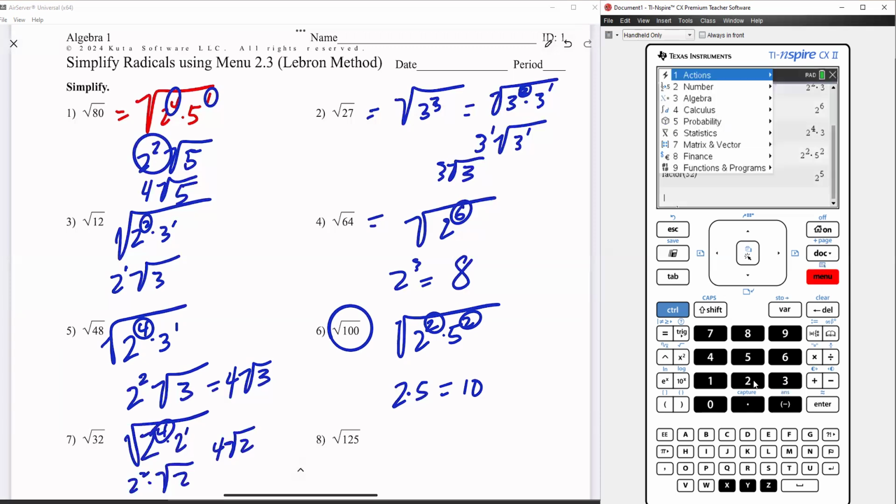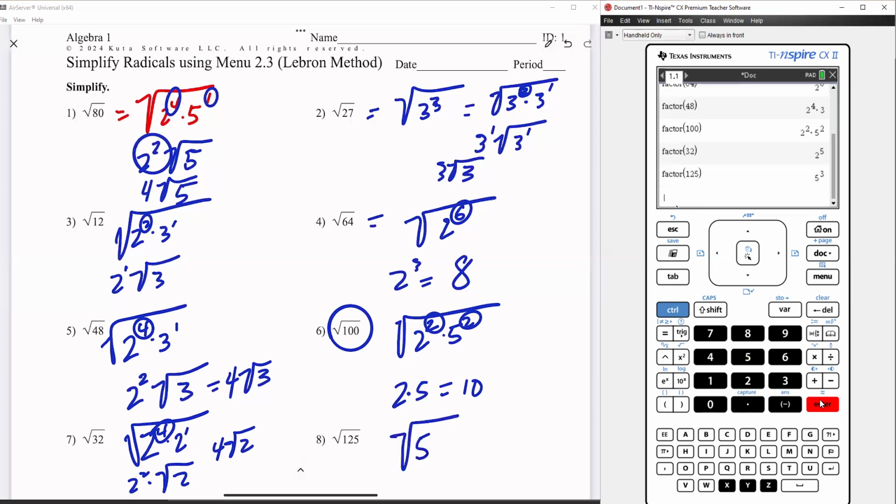All right, let's do the last one. We're going to go menu 23, and we have 125. That's the same thing as 5 to the third power. So I'm going to go 5 to the second times 5 to the first. Then I can take half of this, so that'll be 5, and then we've got 5 left inside. So the simplified version of the square root of 125 is 5 times the square root of 5. And we are done.